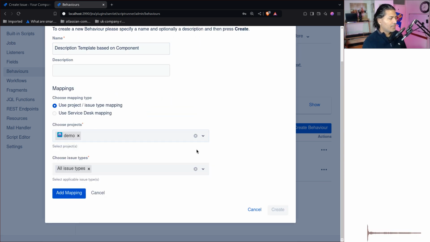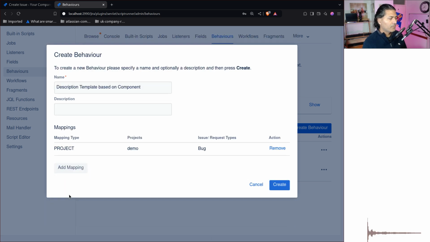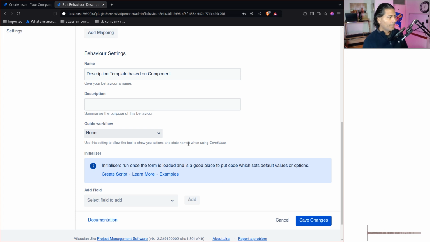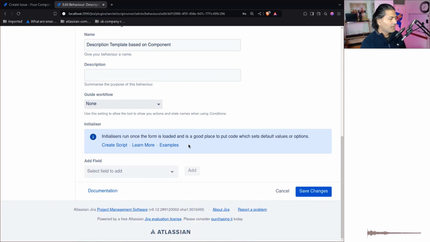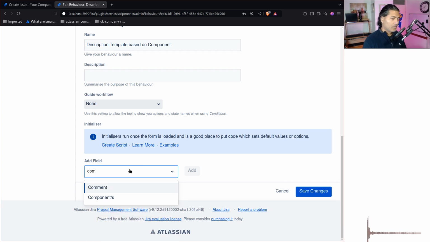We want to do it for demo and we also want to say that we only want to do it for bug, and we can add a mapping, click on the create button, and now we have this behavior that we can write. Now we want to write this behavior for the component field because whenever the user is selecting or changing anything in the component, we want to update the description.